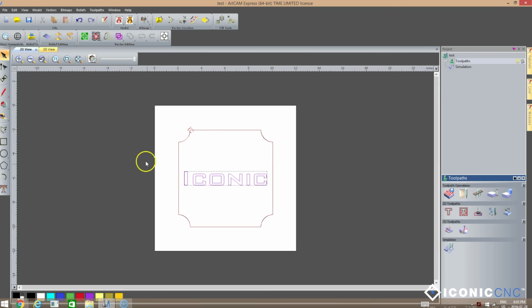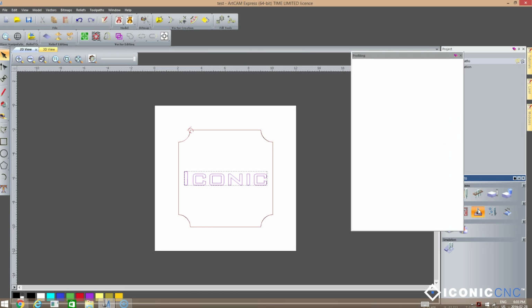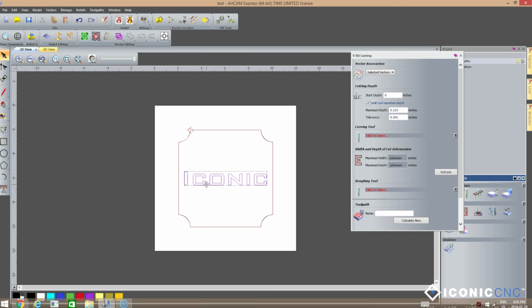So we've created the toolpath for the rectangle. Now what we want to do is create the toolpath for our text. So once again, we click on toolpaths in the project pane. As you can see, the toolpath operations are still open. We're going to go to the VBit carving toolpath. As I mentioned, we want to create this geometry around this lettering so that it is a representation of the lettering. So we've got those nice crisp corners that we see.